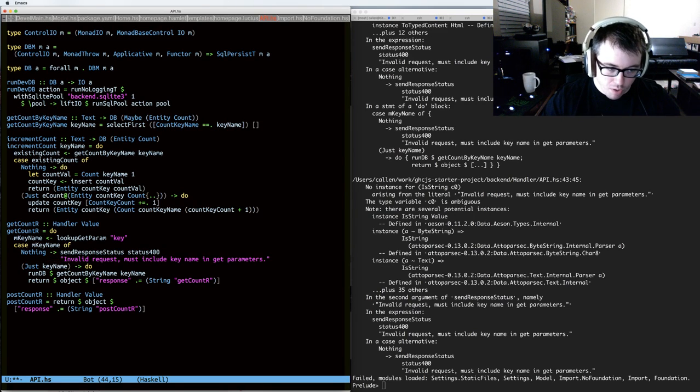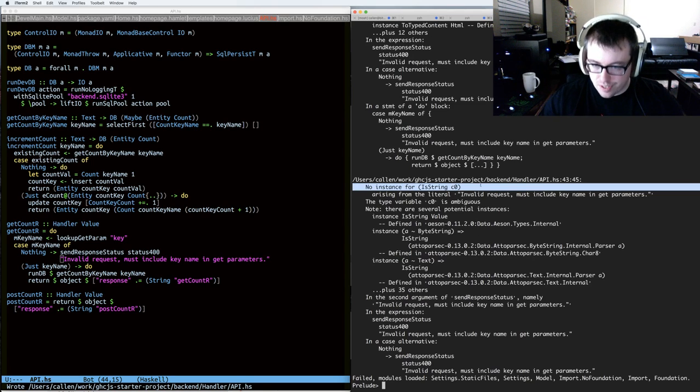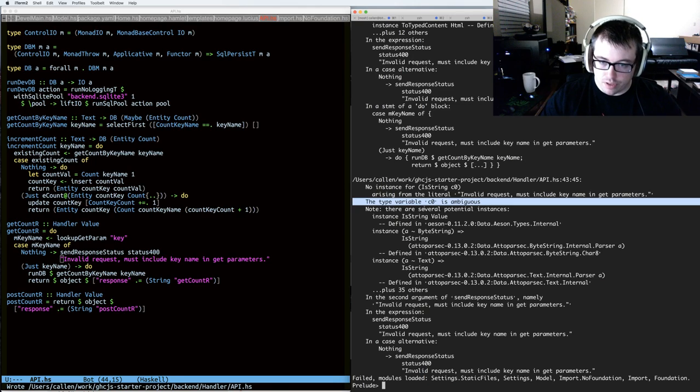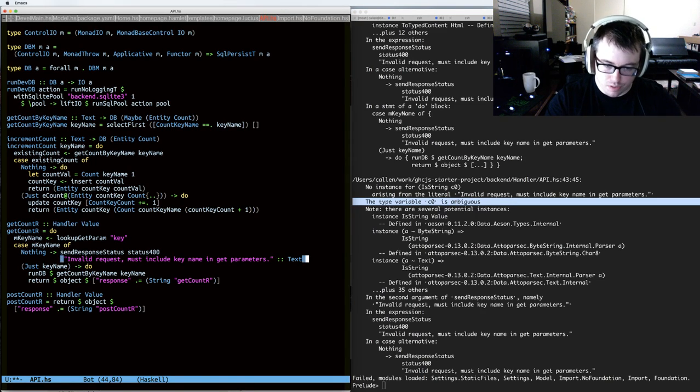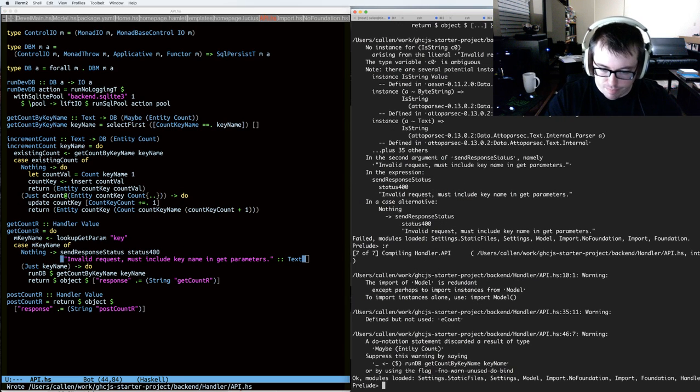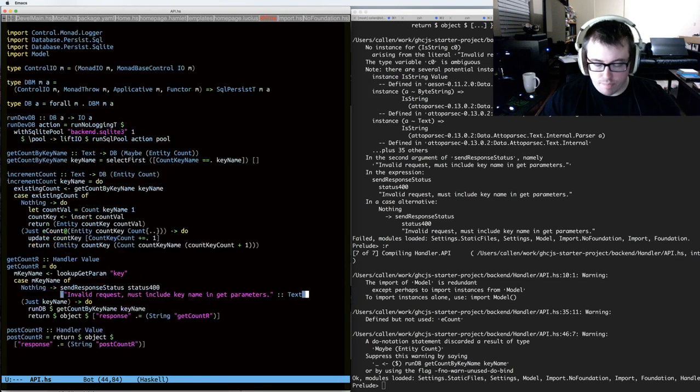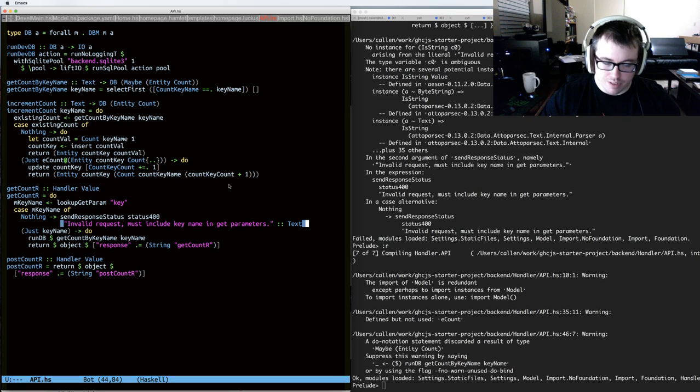Okay, so here's another one to keep in mind. When you see no instance for IsString c0, blah, blah, blah, here's the key element that you need to know. Type variable is ambiguous. It's because you have OverloadedStrings. Just pick a type. Any type. There you go. Not any type, sorry. Shouldn't actually be any type. It's just a Text value. All right. There we go. So now getCount is implemented.